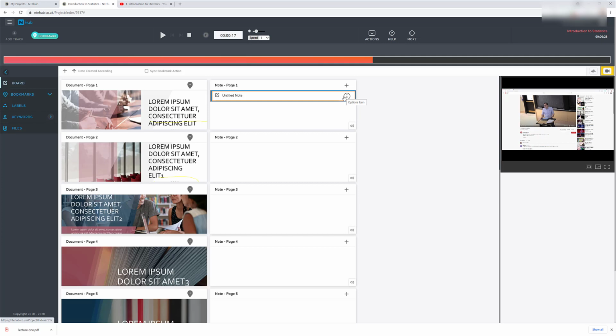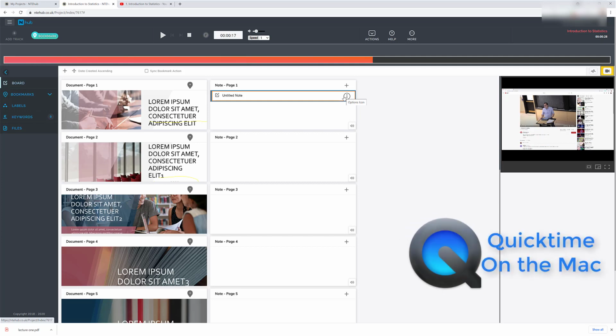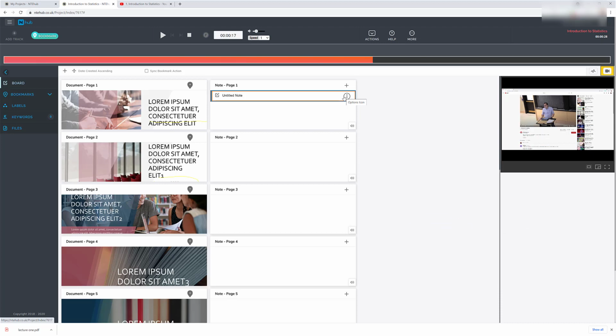That's pretty much the same on the Mac as well. If you're on the Mac, then you use QuickTime to record the actual lectures, and then you can upload them. Everything else is exactly the same as you see on the app for Windows.